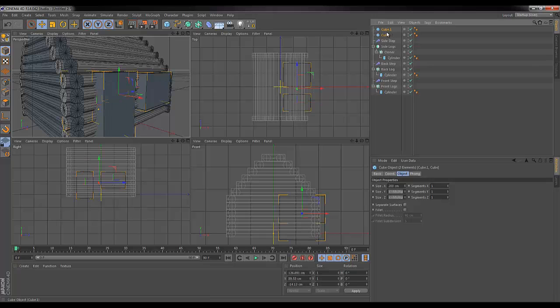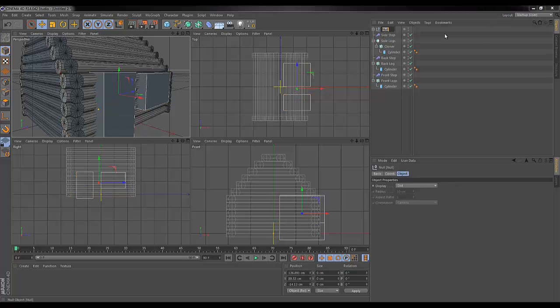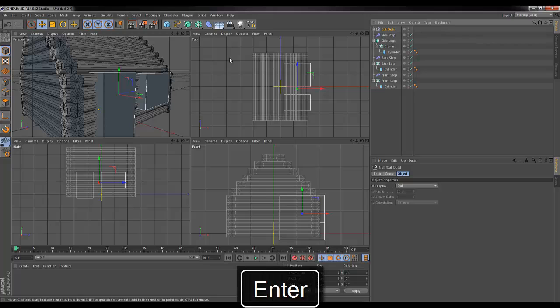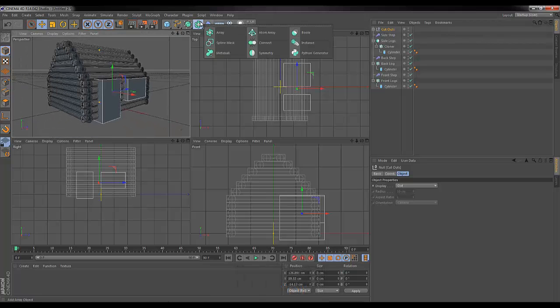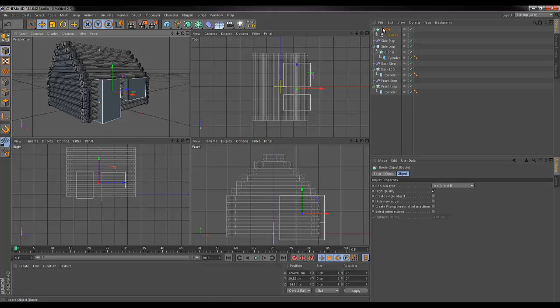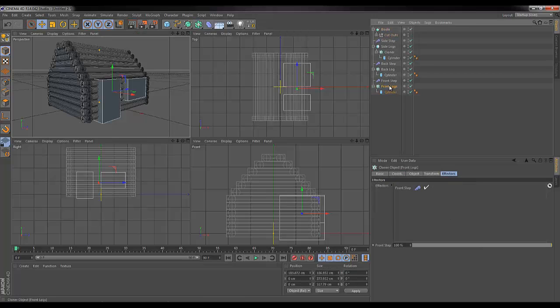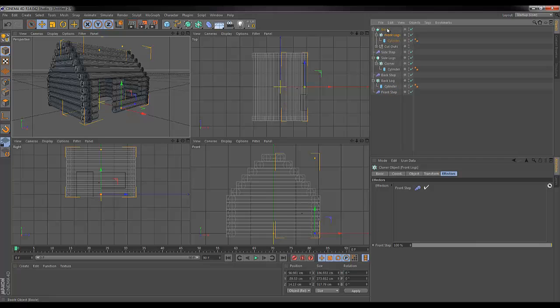Grab these two, press Alt G, put them into a null object, and we're going to rename that to cutouts. Now, have you guessed what we're going to do yet? We are going to put the cutouts into a bool object. There we go. And then we're going to put the front logs into the bool object. And bang, there you go.